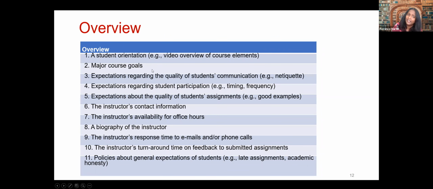So student orientation, course goals was rated pretty high. So I think we all agree that it is very important. Expectations on students' communication was high too. In an online platform, this is even more important, because sometimes students might think being online is different. We're disconnected from each other.